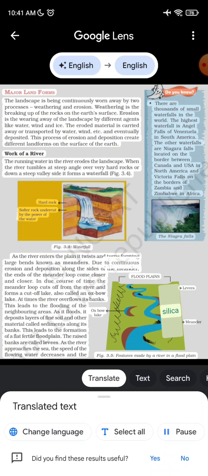Due to continuous erosion and deposition along the sides of the meander, the ends of the meander loop come closer and closer. In due course of time, the meander loop cuts off from the river and forms a cut-off lake, also called an oxbow lake. At times the river overflows its banks. This leads to the flooding of the deposits, layers of fine soil and other material called sediments along its banks. This leads to the formation of a flat, fertile floodplain. The raised banks are called levees.